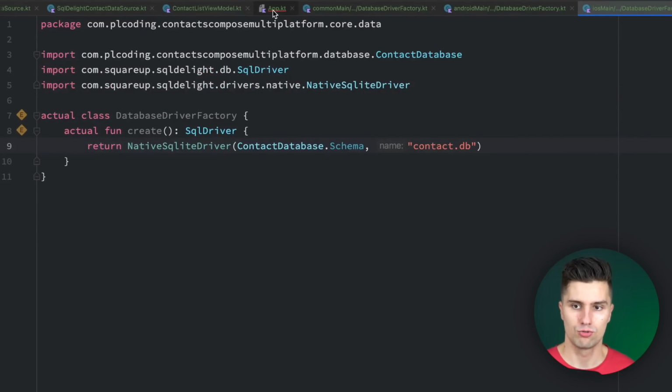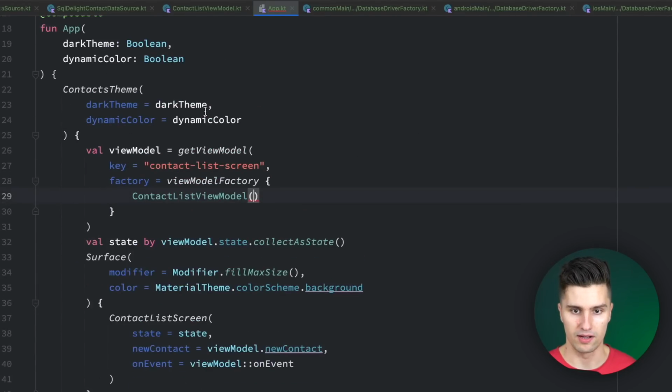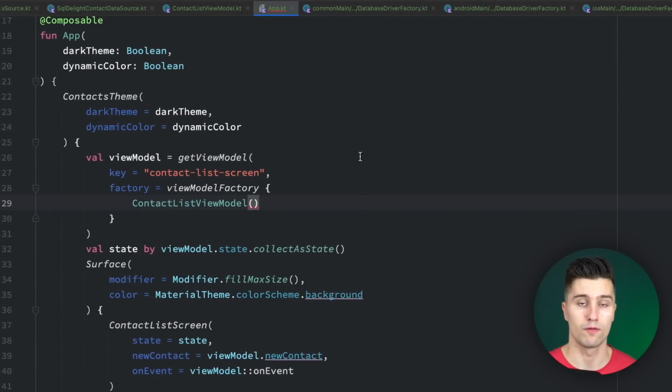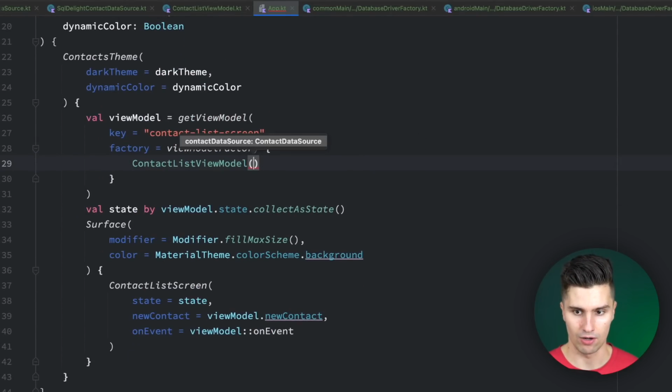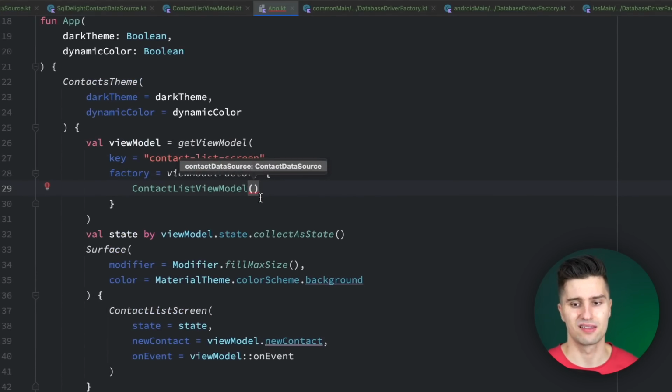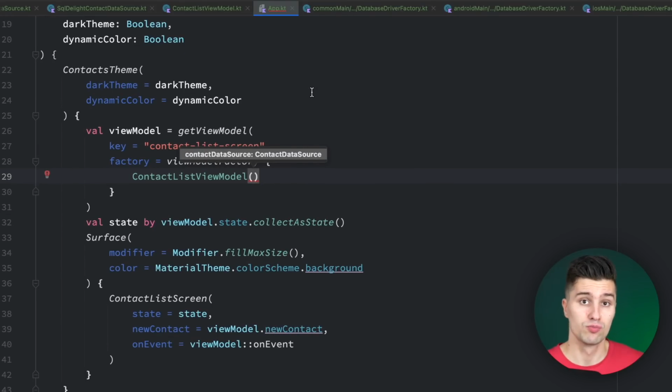And now if we go to our app file here, our very root composable of our app, then we still need to provide our SQL data source or contact data source. And normally in normal Android projects, to pass dependencies to a view model, we use something like Dagger Hilt for dependency injection, or we create a view model factory, which we do here. But how do we handle these things in a Compose Multiplatform project?